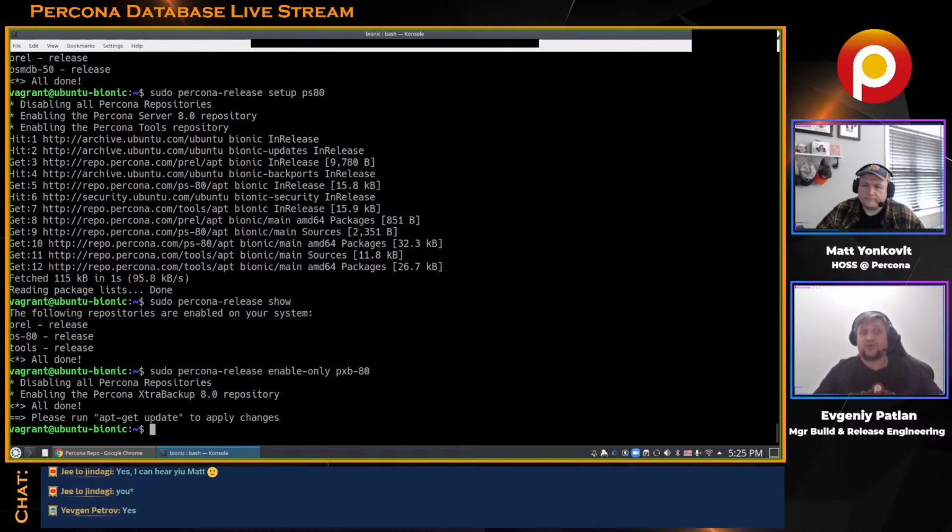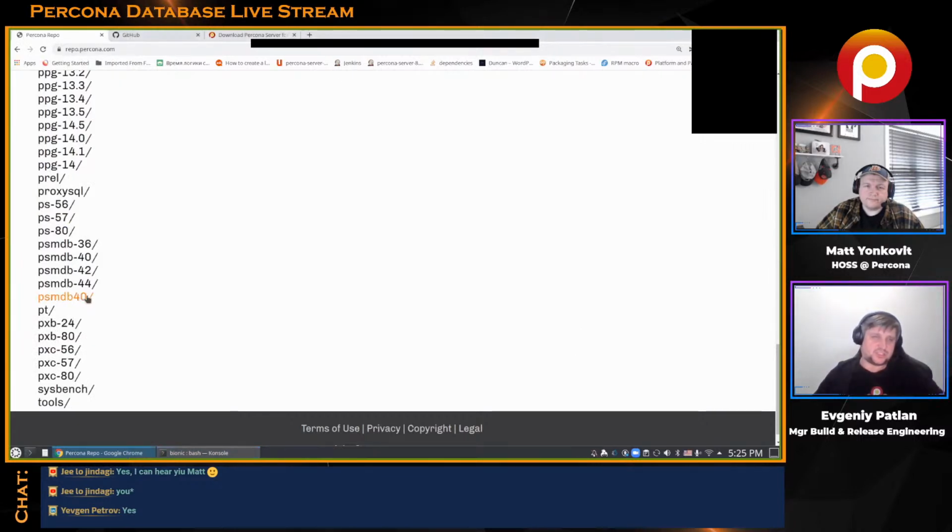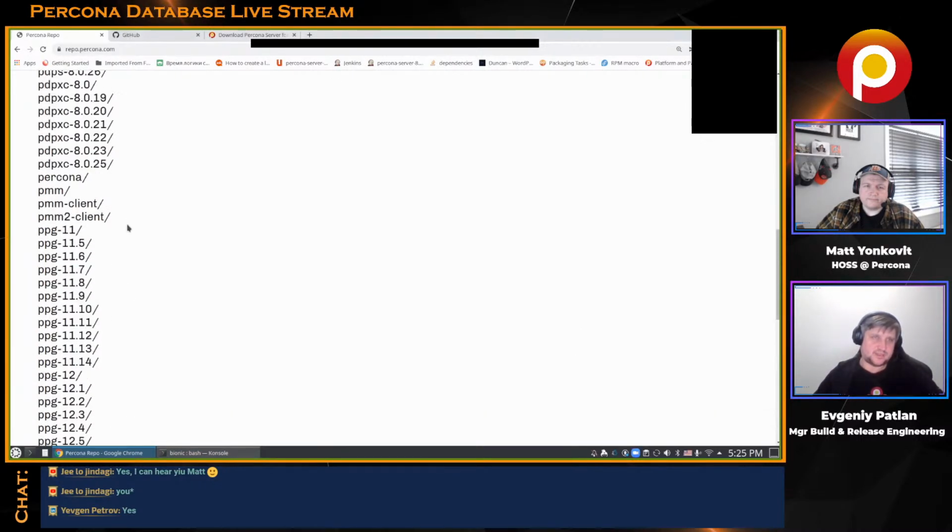Now, if you want to install Percona Server 8.0, for example, you need to enable the Percona Server repo. Then you need to enable the tools repo or PXB repo to have it inside. But also, we have distribution repositories, which contain a bigger amount of packages. Let's just check what is inside them.